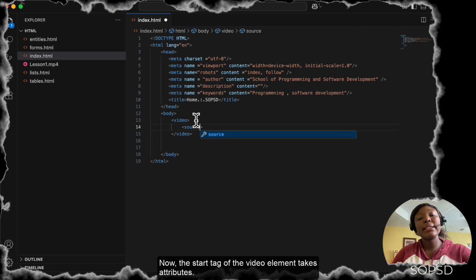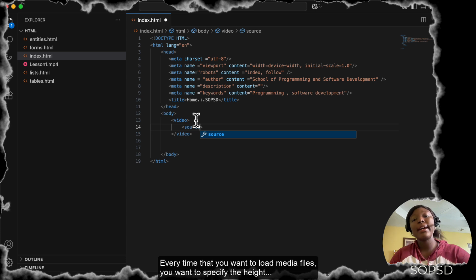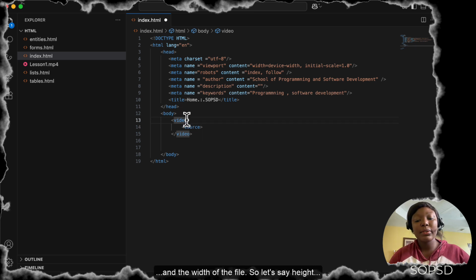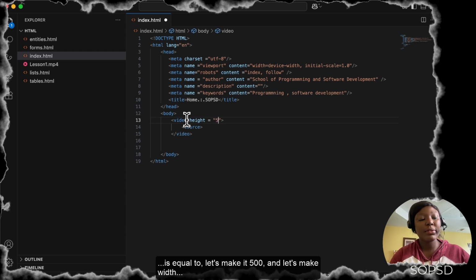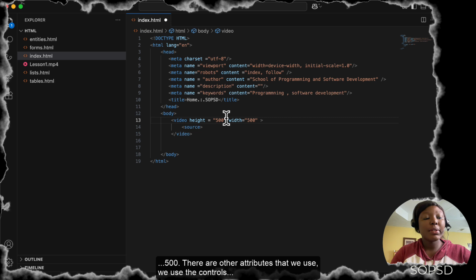Now the start tag of the video element takes attributes. Every time you want to load media files, you want to specify the height and the width of the file. So let's say height is equal to, let's make it 500, and let's make width 500. There are other attributes that we use.